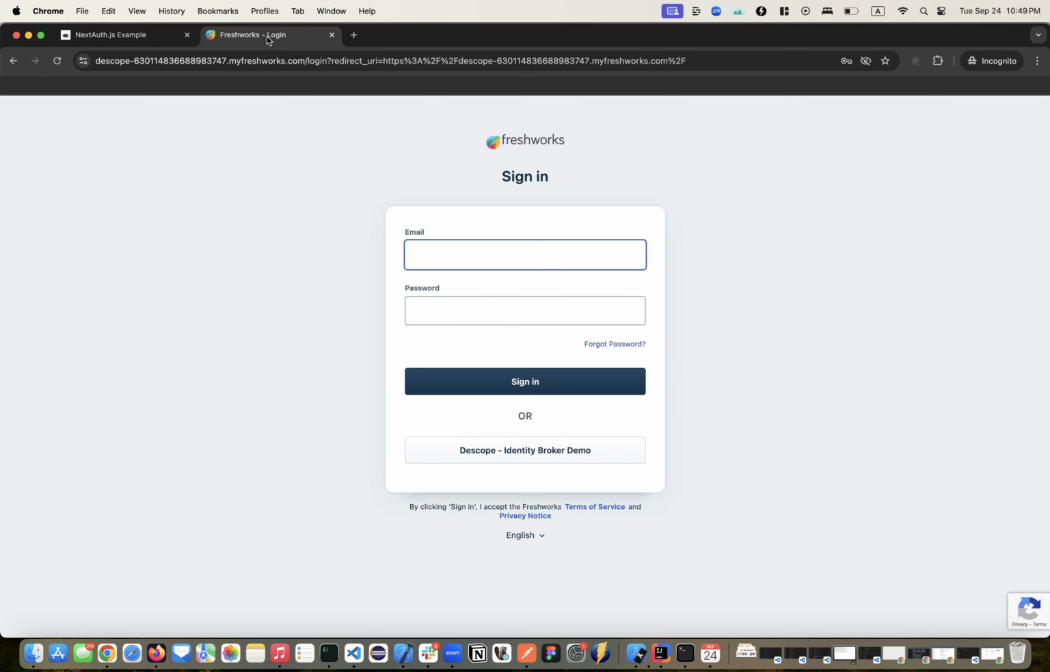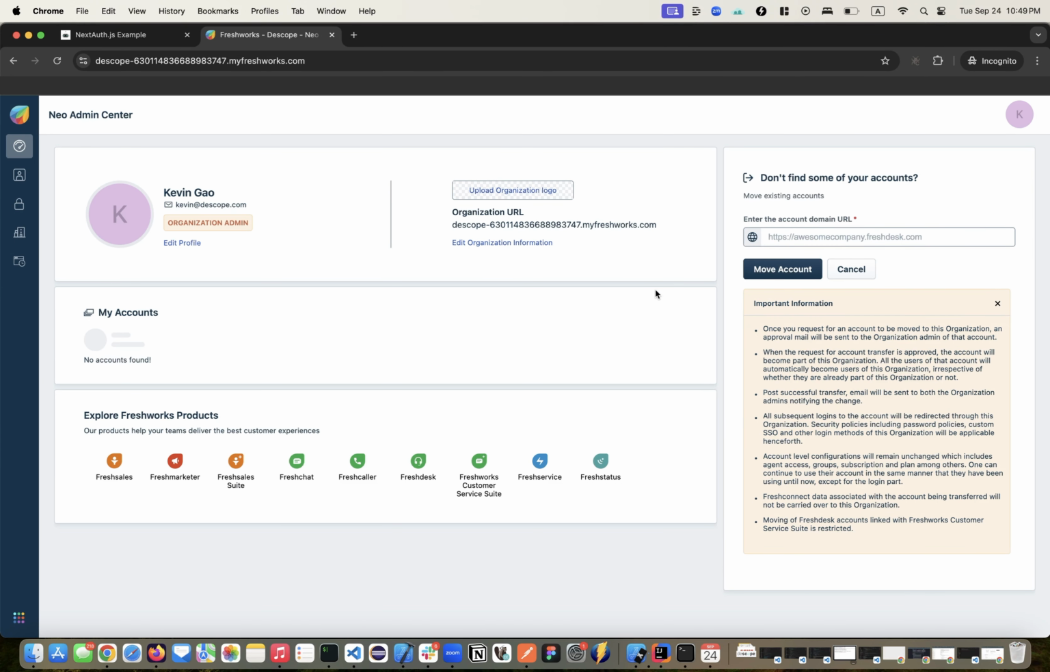Now, if I do the same thing on Freshworks and click on sign in, it should automatically sign me in because the session was already created. This is the traditional SSO experience that you are probably accustomed to.